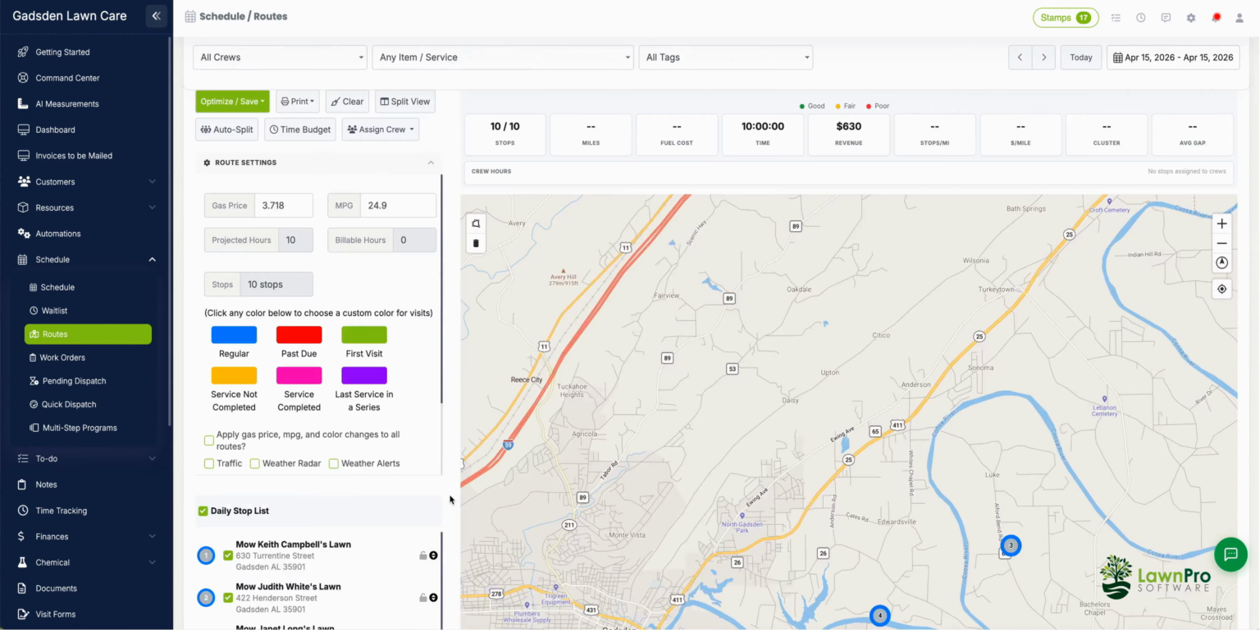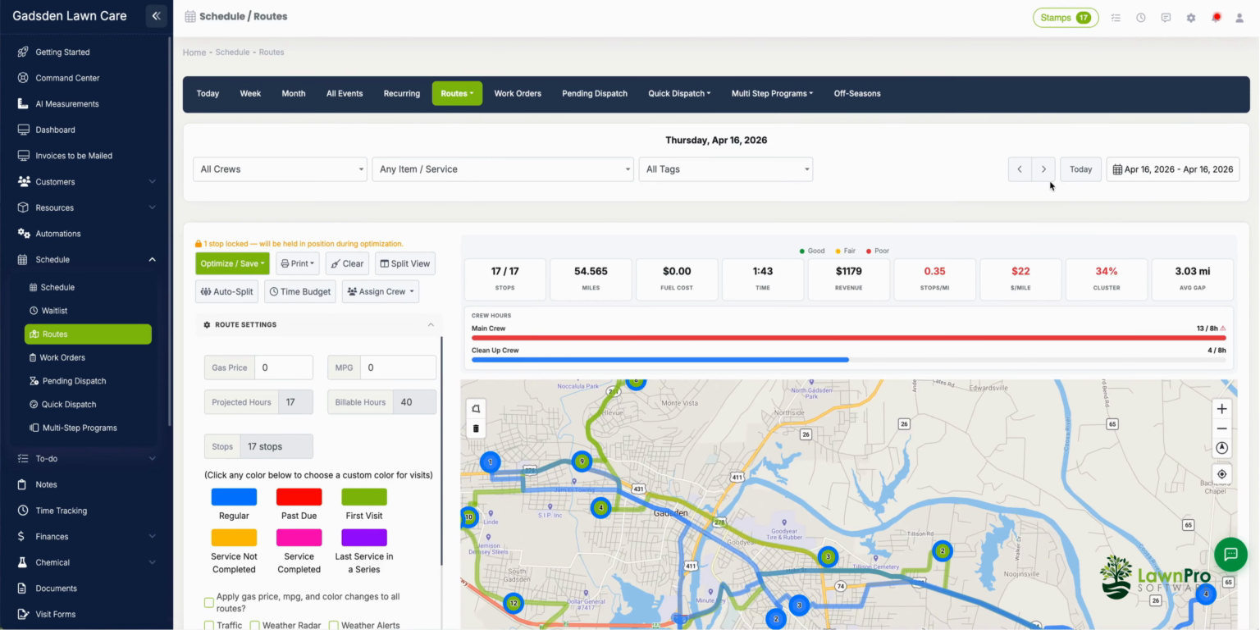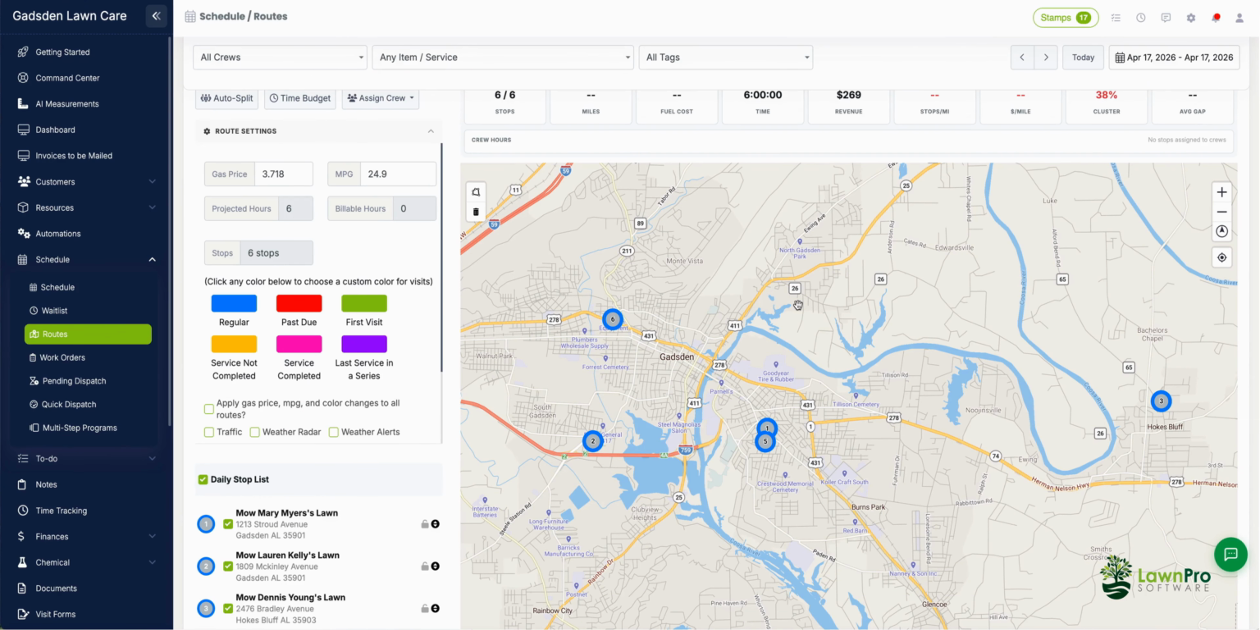To get to routing, we go to our Schedule tab and then Routes. This opens the Route Builder. Think of it as our command center for the day. Everything we need to plan, visualize, and organize our stops is right here on this one screen.